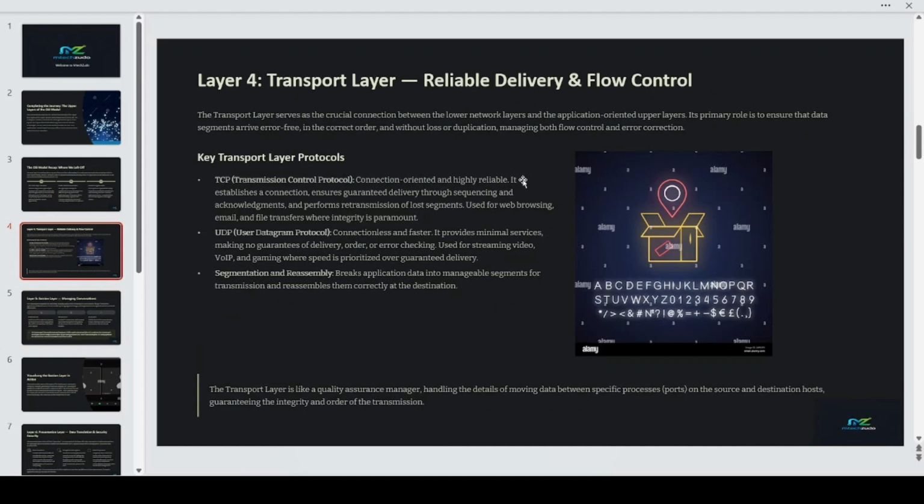Functions of the transport layer: segmentation and reassembly breaks large messages into smaller parts and reassembles them later. Flow control prevents the sender from overwhelming the receiver. Error recovery detects lost or corrupted segments and retransmits them.